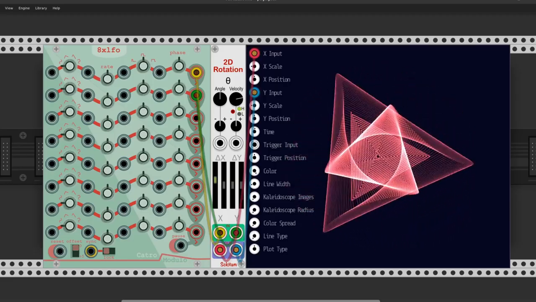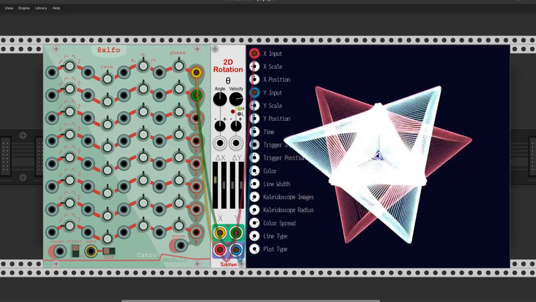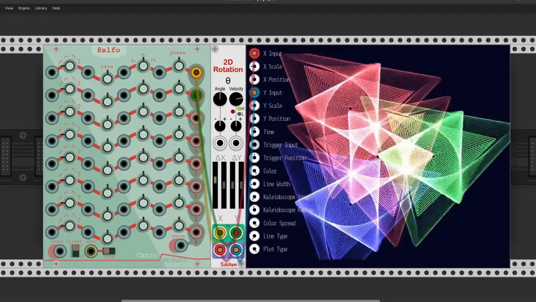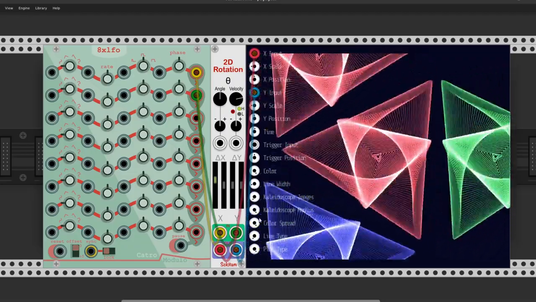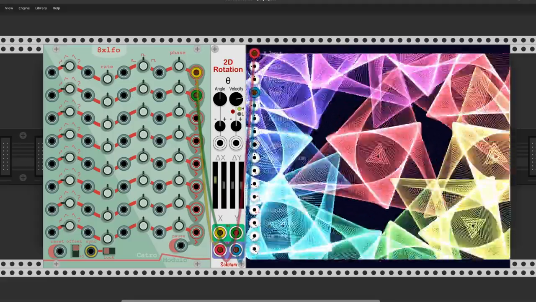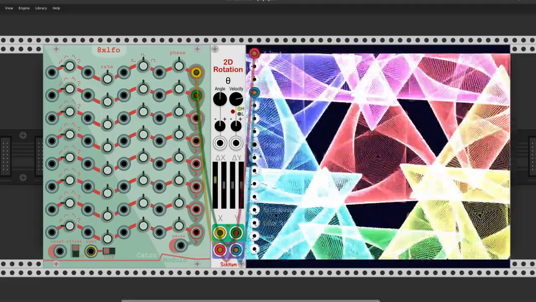Now we change the plot type to kaleidoscope, which copies the shape rotated around the center. Color spread gives us a rainbow look and kaleidoscope radius pushes the copies away from the center. The knob, kaleidoscope images, changes the number of copies.